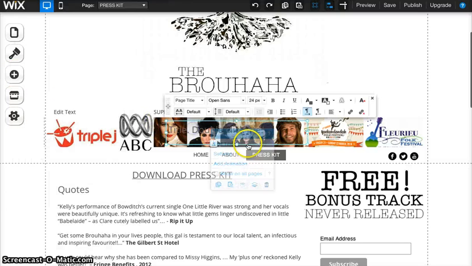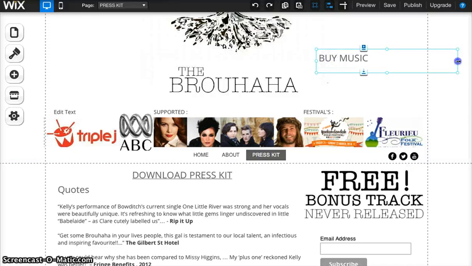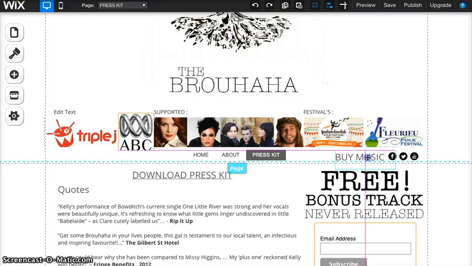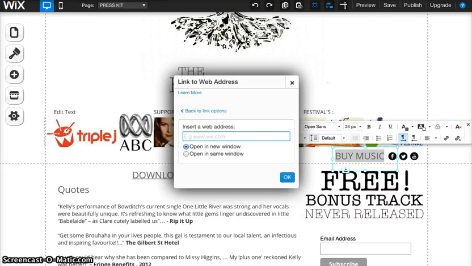And we call it something like buy music. And then we can put that wherever we want. Obviously somewhere that's going to look good is always great. Maybe just here. I'm going to edit the text. We're going to select it and press the link. And we're going to take it to a web address.